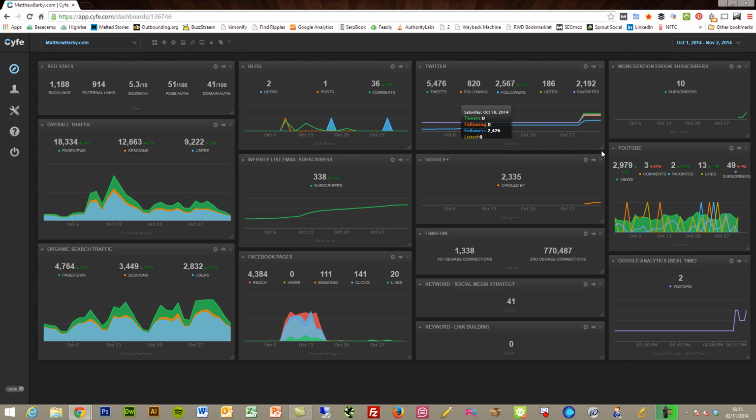You may think, oh, these aren't very visible, but it's worth noticing you can make these a lot bigger to make them more visible. It's just, I've got a bit of OCD about everything being in the perfect size. So also Google Plus, how many people have circled me? I've got 2,335 followers. I can track the progress of growth there. LinkedIn, how many first-degree connections I've got, second-degree connections.